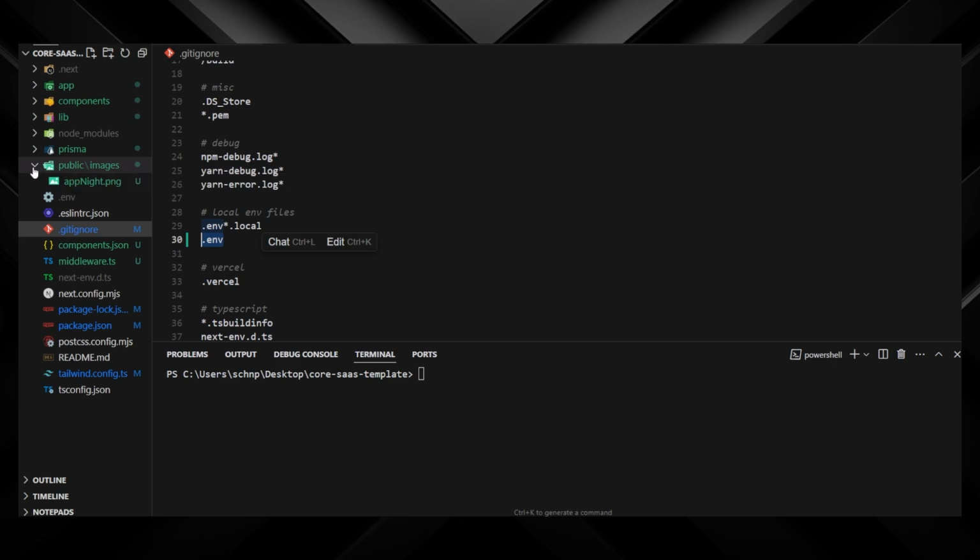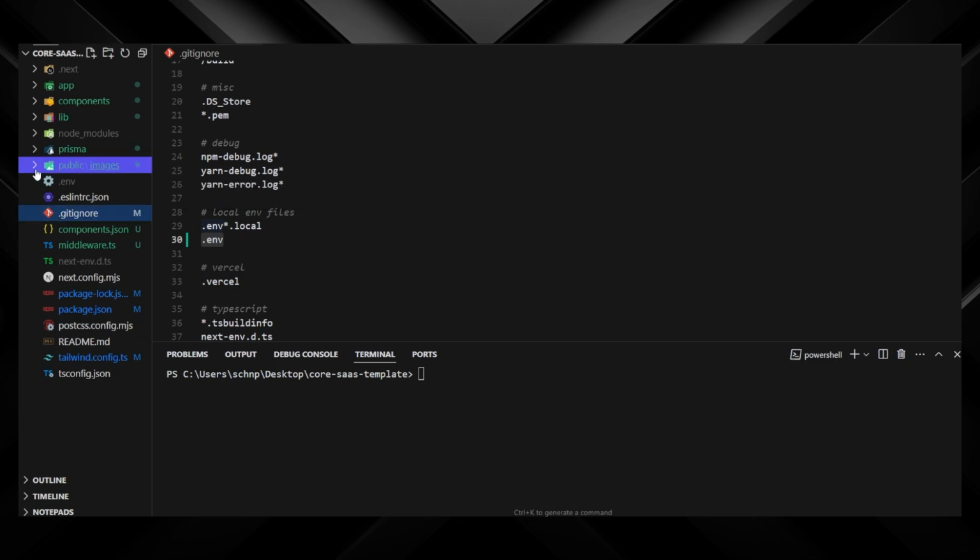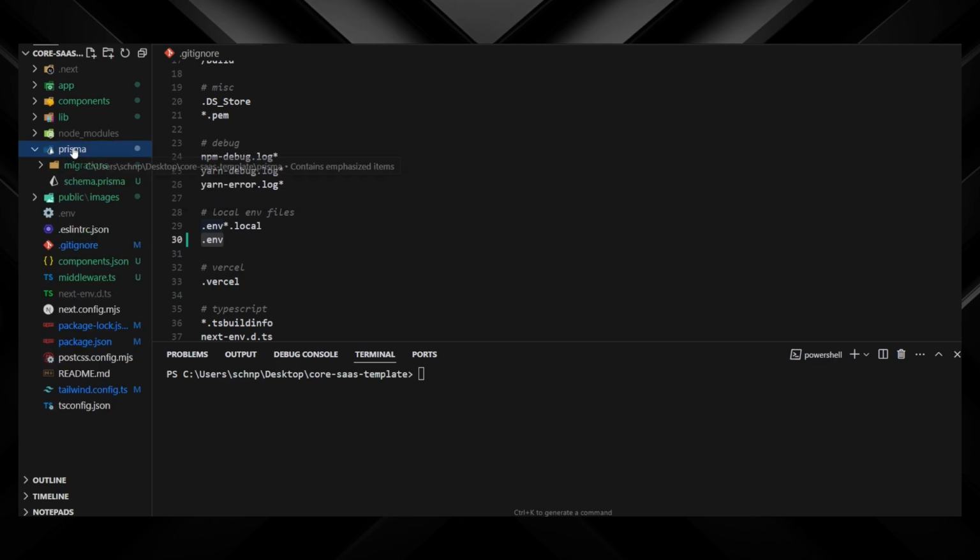Then we have this public folder with images, and why store images in a public folder? Assets in the public folder are served directly by the web server without being processed, which improves performance. So if we have public images that we will be showing, for example, on the landing page, we should put them there. Let's continue to the next folder, and that is Prisma.